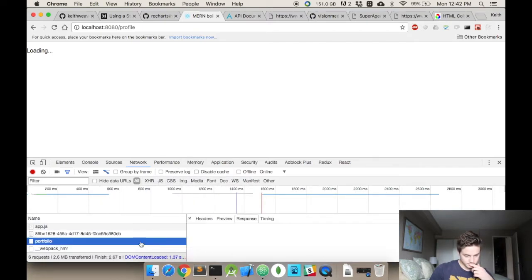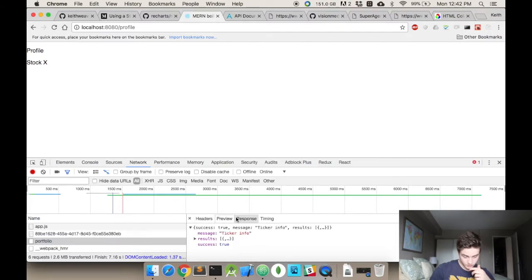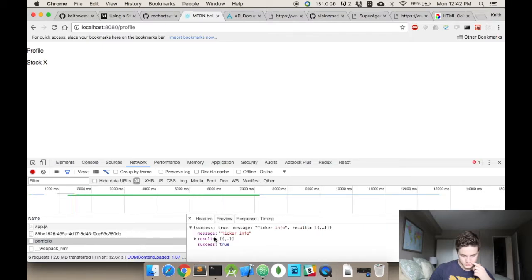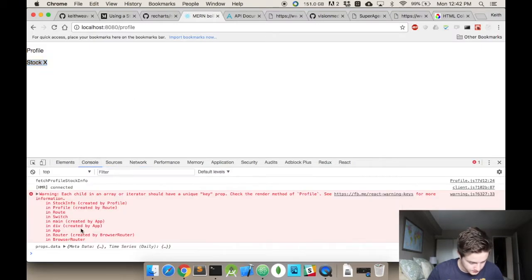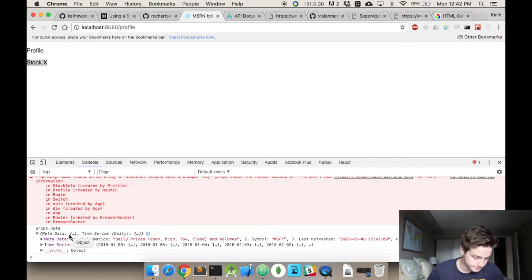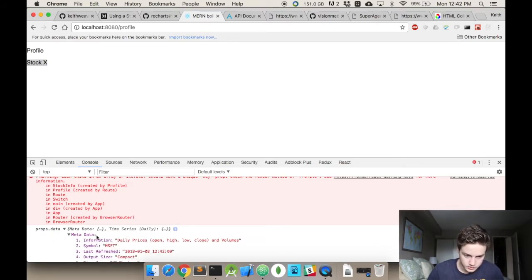This call is pending. Oh, and there we got the response. So we get results, and in there we have metadata and so on, and it loads our component. So now what we have to do is take this information. We want to go to our console, and as you can see, props.data receives the data for only one result. And so with that, we're going to do the following.